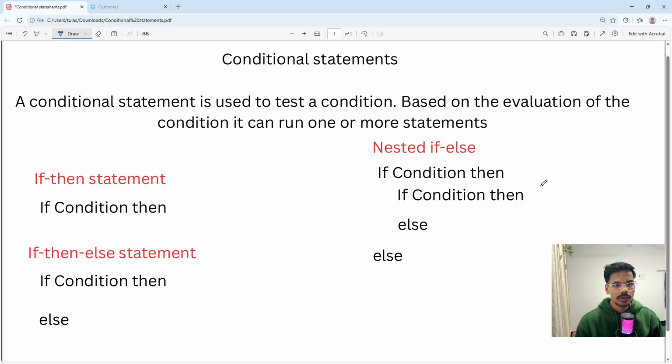In this particular video, we are going to learn about conditional statements in Business Central. A conditional statement is used to test a condition. Based on the evaluation of the condition, it can run one or more statements. For example, let us take the commonly used conditional statements, which are if then else, and nested if else.